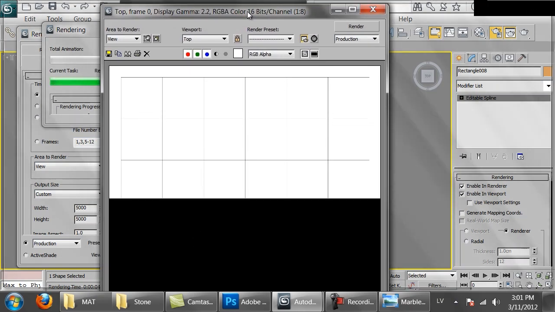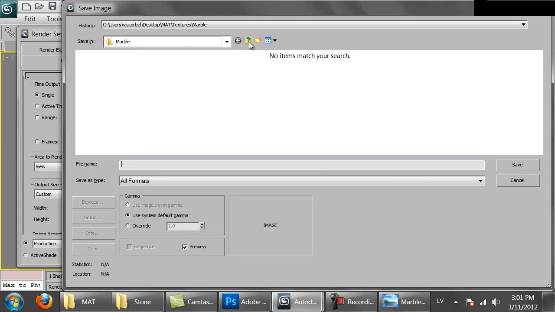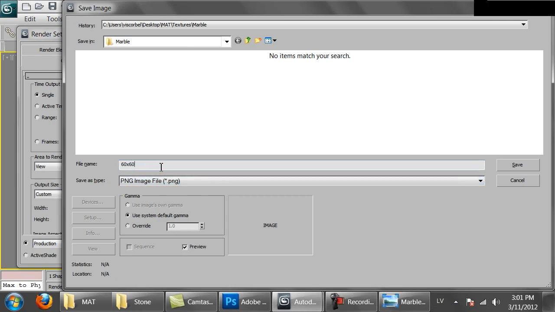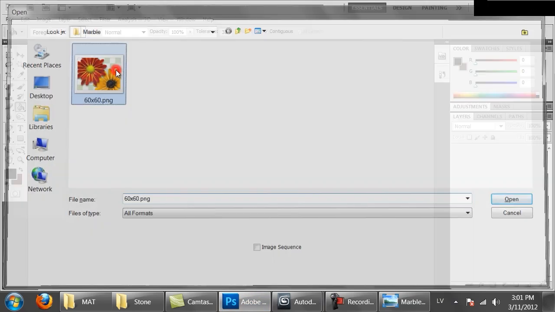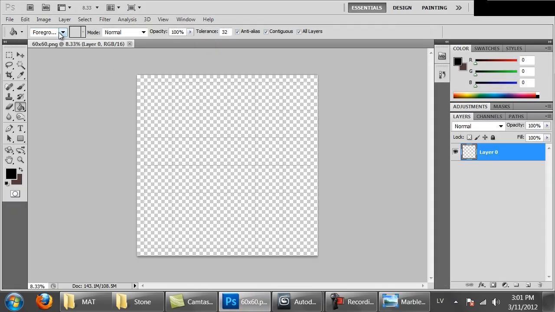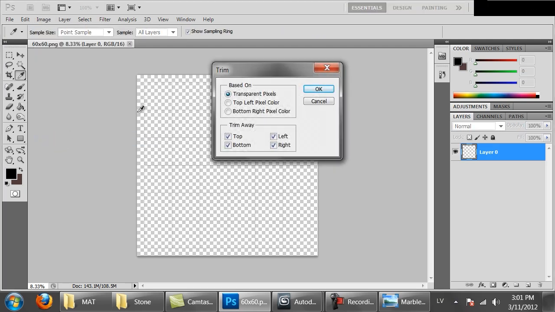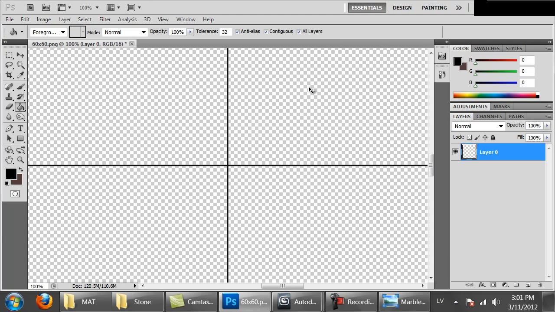Okay, so let's render it. And now just save the image as a PNG file. I'm going to name it 60 by 60. Okay, make sure you save the alpha channel as well. And open it up in Photoshop. So here it is. First thing we got to do is trim the transparent pixels. Simply pick the trim tool and make sure it's set to transparent pixels. Okay, and this trims the waste away.